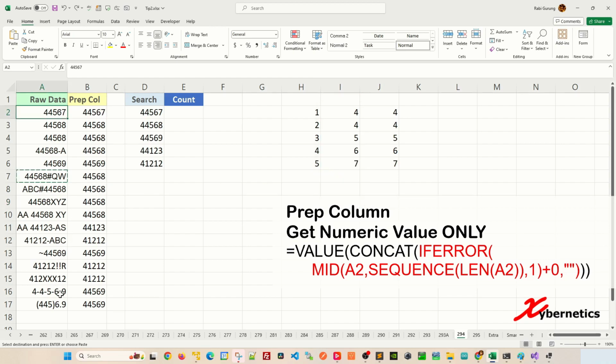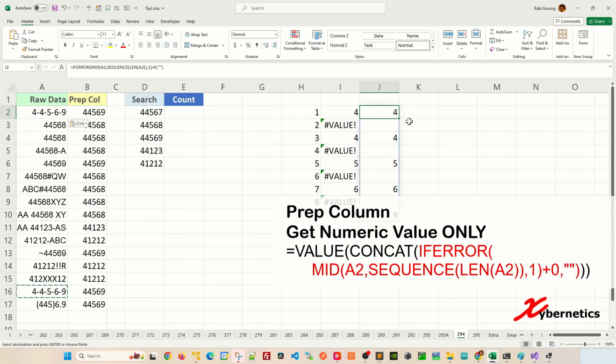Let me choose something else here, maybe this one, and put it in here. You can see that for 4-4, every dash is actually denoted by an error value here. So the IFERROR actually traps the error, and if there's an error, it simply returns a blank, or rather a blank character.